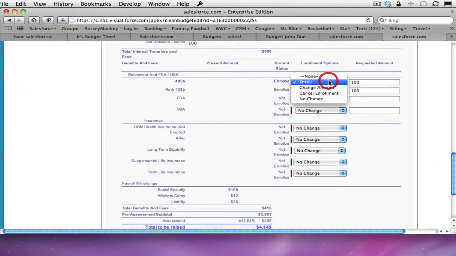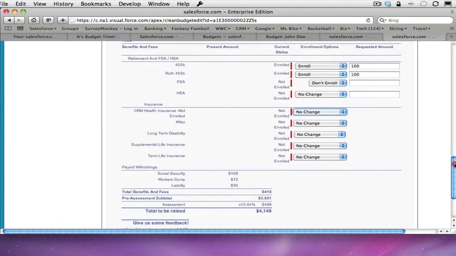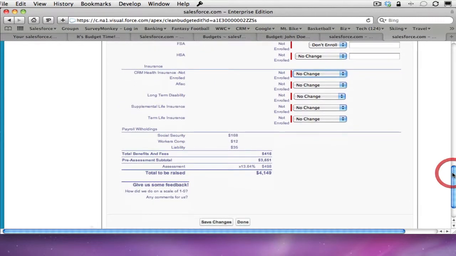I've enrolled, and you have to click enroll or cancel enrollment or change enrollment for each of these. Your retirement funds. Health insurance, no change for me, but if you do want to make a change, you can start an enrollment. Note that it will not calculate those numbers right away. You have to actually be enrolled, and your budget will be changed once the enrollment is complete.